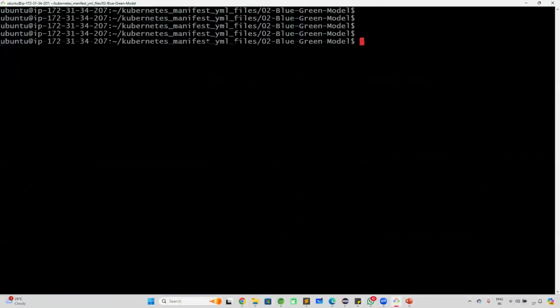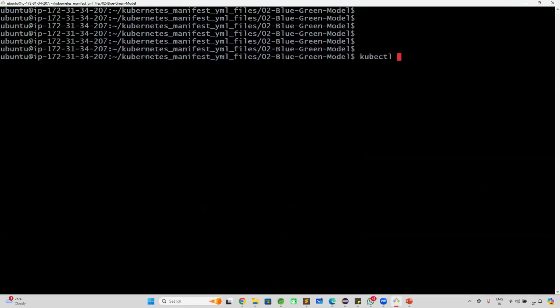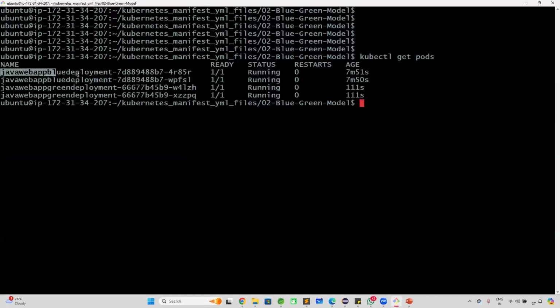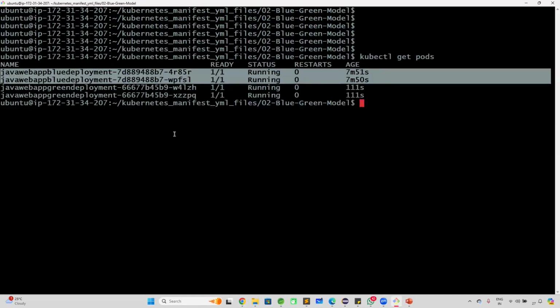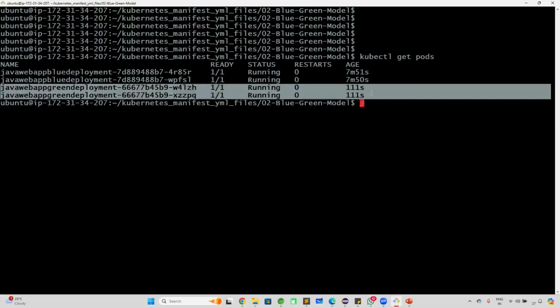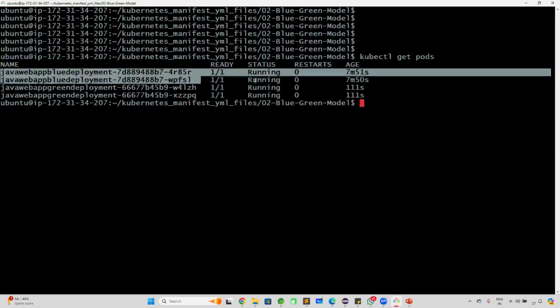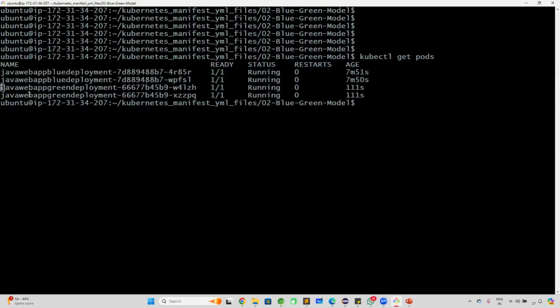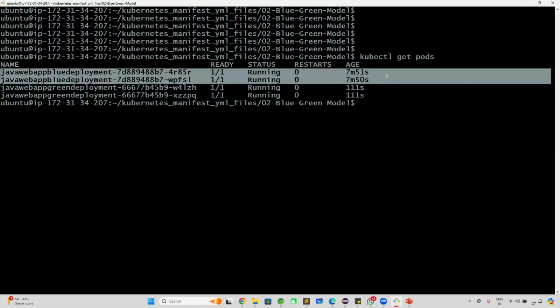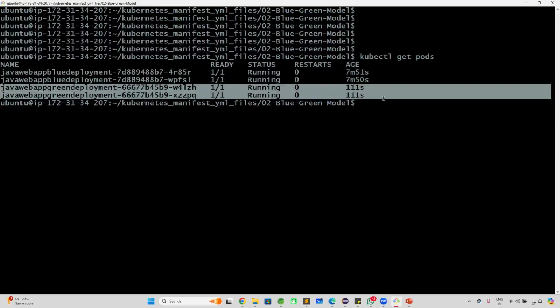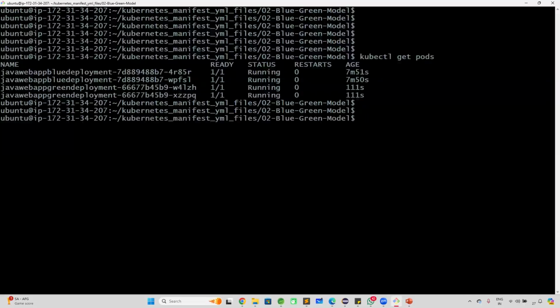Now I want to see which worker node the green pods are running on. Blue pods are running, green pods are also running. With the kubectl get pods command, you can see 2 blue pods running from 7 minutes and 2 green pods running from almost 100 seconds, about 1.5 minutes. Old code is available in the blue pods, and latest code is available in the green pods. Blue pods are exposed by using a load balancer, which is for production, public access. Green pods are deployed and exposed by using the pre-prod service.